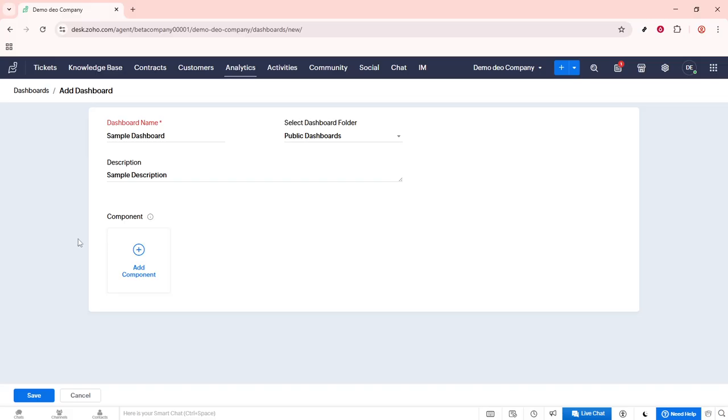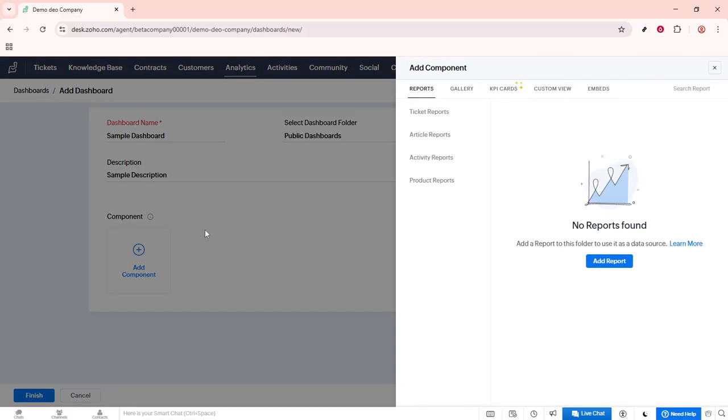With your foundational elements in place, it's time to bring your dashboard to life by adding components. Click on Add Component, and a panel will pop up offering you a variety of visualization options. You can select from charts, tables, KPI cards, and even custom views. For those who leverage other Zoho apps, there's the added perk of embedding components directly from Zoho Analytics and others.